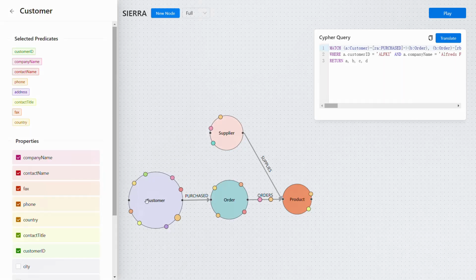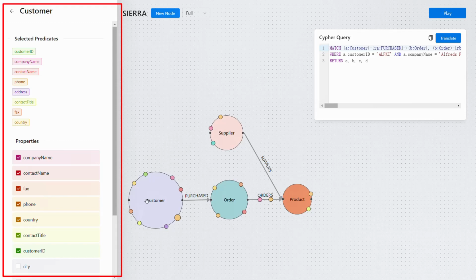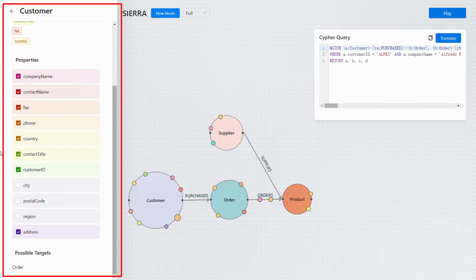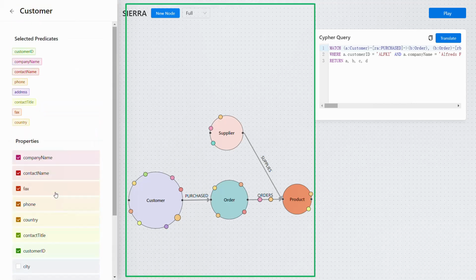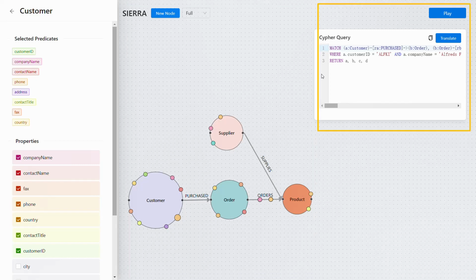In this video, we present Sierra GUI, an innovative interface for visual property graph queries based on LCG. Sierra comprises 3 panels. The left panel displays a list of node labels, relationship types, and associated properties. The middle panel allows users to construct read-only Cypher queries visually through direct manipulation. The right panel provides a real-time display of the corresponding textual Cypher query for the constructed visual query.